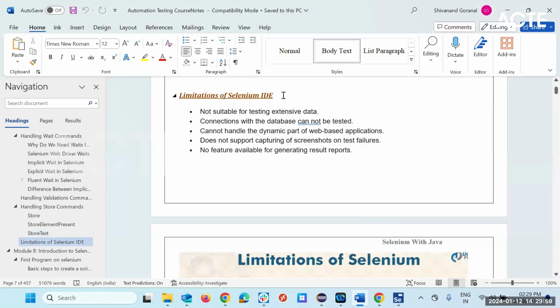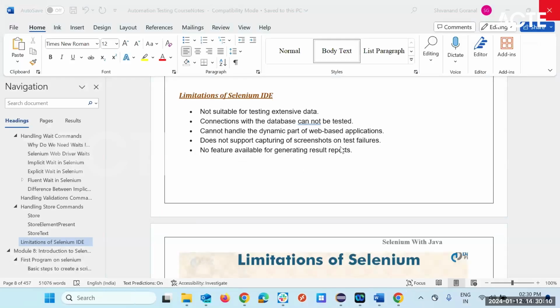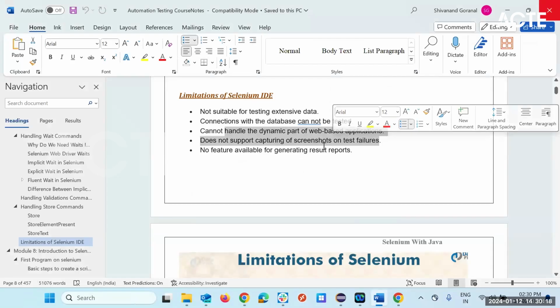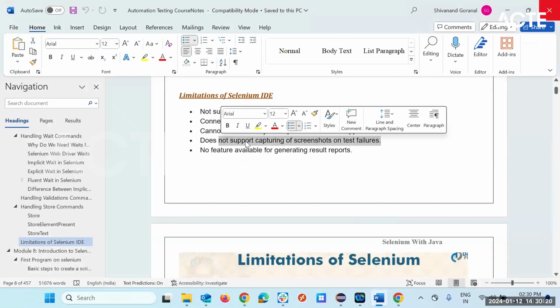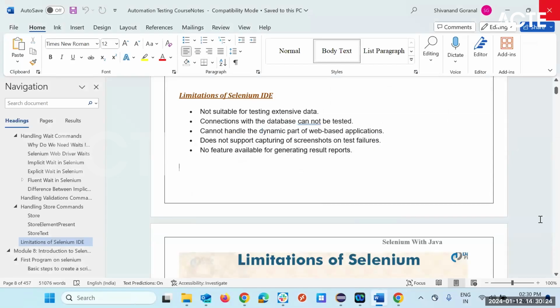And now we are at the end of this module. The limitation is why we are not using Selenium IDE. It is just an add-on, right? It is not a software, right? It is not suitable for extensive data testing, and connection data testing cannot be done, and it cannot handle dynamic parts, and it will not capture screenshots and it will not produce reports, right? So these are the limitations.